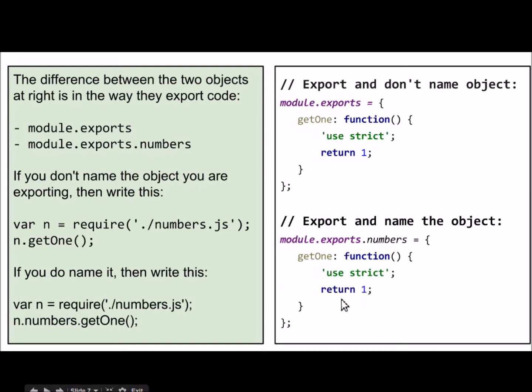And in the first case, we would require, and maybe we would have source in here. I'm just out of room. So we're just getting our numbers. We're importing numbers, and we get it in a variable called in, and then we go in.get1. That's how we would require this particular module. Now this one, where we've named the object that we're exporting, you would go in, we require numbers.js, and then we go in.numbers. That's the name of the object that we want to get.